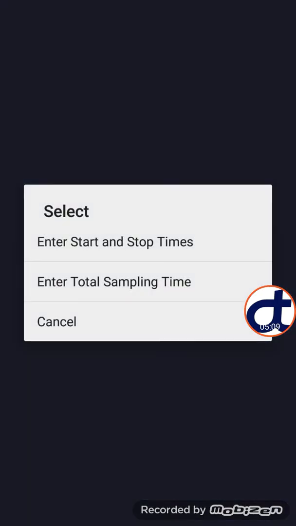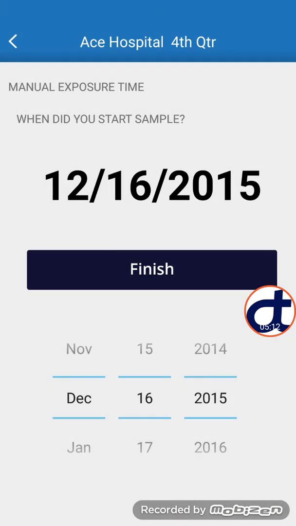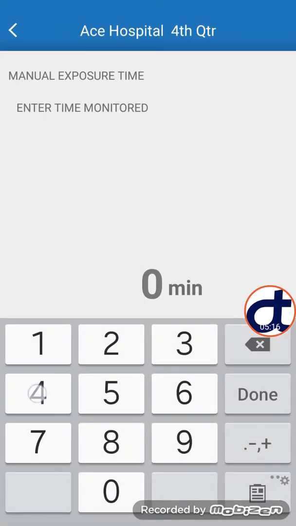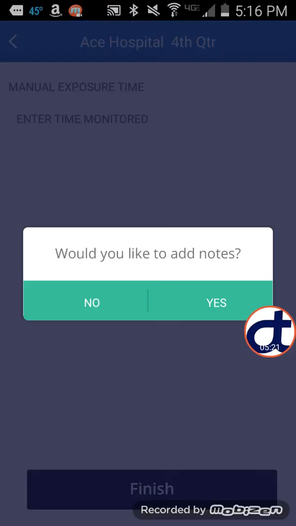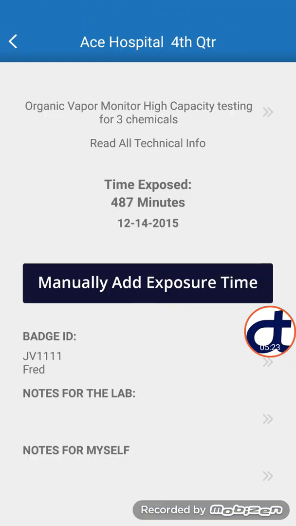In this case, I'm going to enter the total sampling time. So maybe it was a couple of days ago, and I know that it was for 487 minutes. This time I won't add any notes.